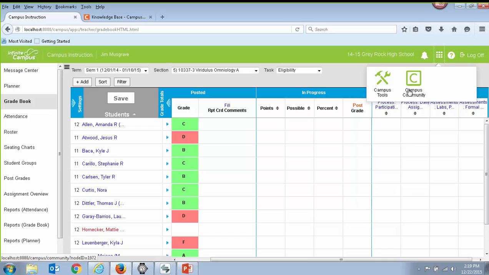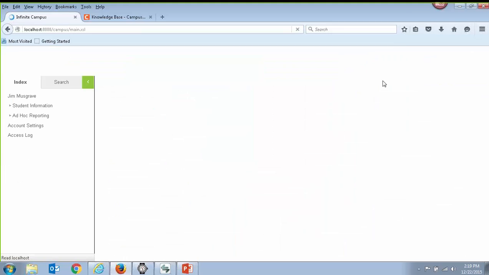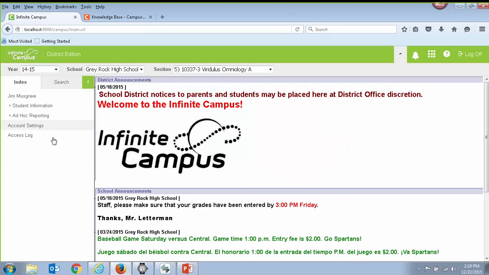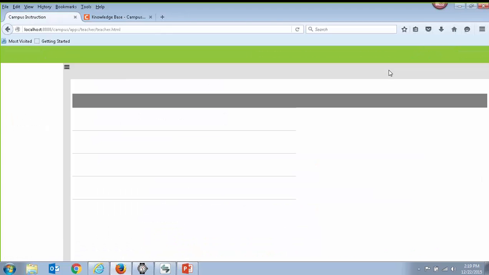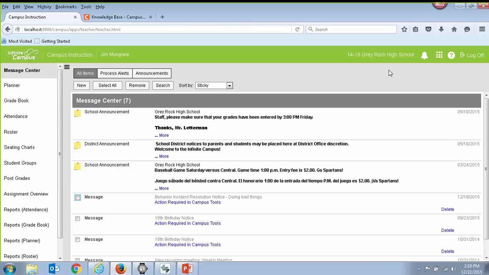Teachers also have the ability to navigate back to the traditional campus tool set. Should there be reports available there that you don't see available in the campus instruction outline, selecting Campus Tools will take you into the more traditional campus outline. You can immediately return to campus instruction by selecting the App Switcher and choosing Campus Instruction.